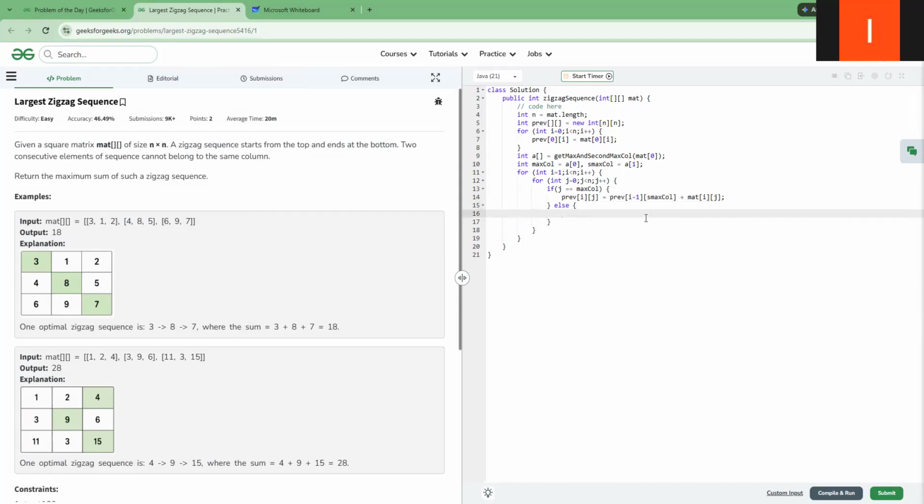And if j is not equal to the maximum column, it means, let's suppose, consider this element 8. The maximum column is 3 for the previous row, but I'm not in the same column, so I can take that maximum value, right? So for that part, what I will do is previous of i of j is previous of i minus 1, and maximum column we can take, and again I will take the current value.